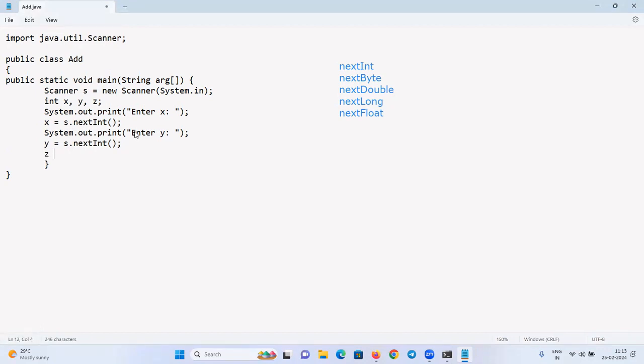Now we need to calculate the result. Z equals X plus Y. Done. Simply display the result: System.out.println(Z). If you wish to add any message in front or at the end, you can do this, whereas right now I'm not going to confuse you. Therefore, I'm simply printing Z as the result.